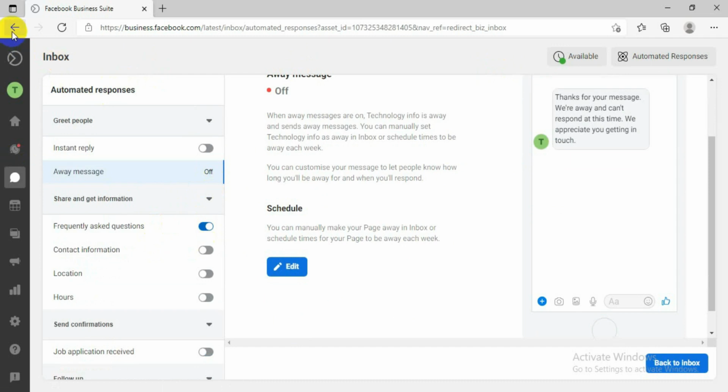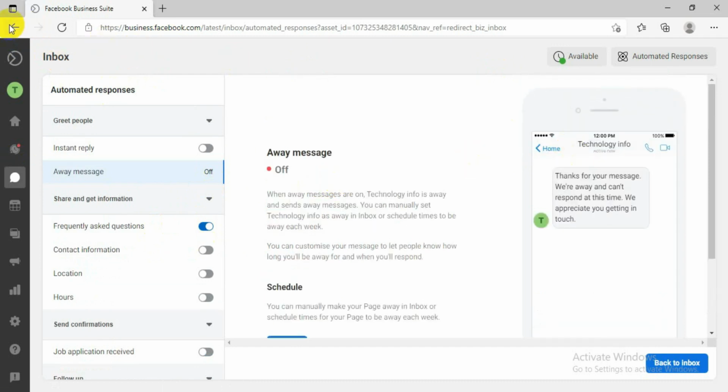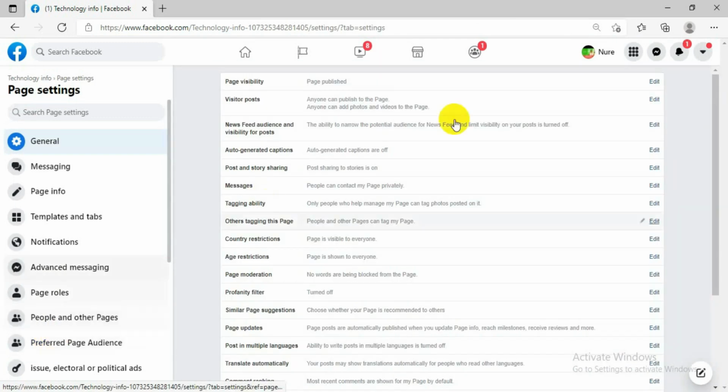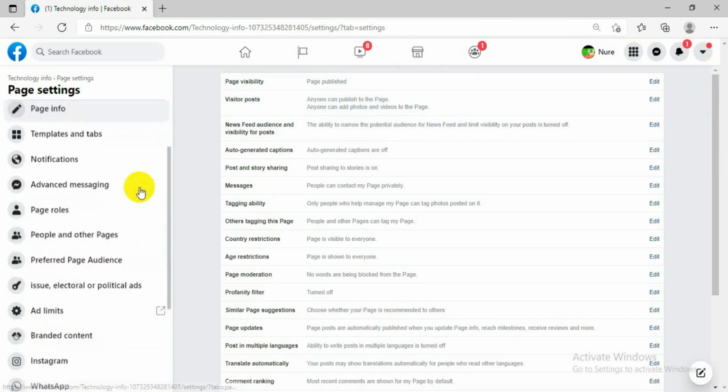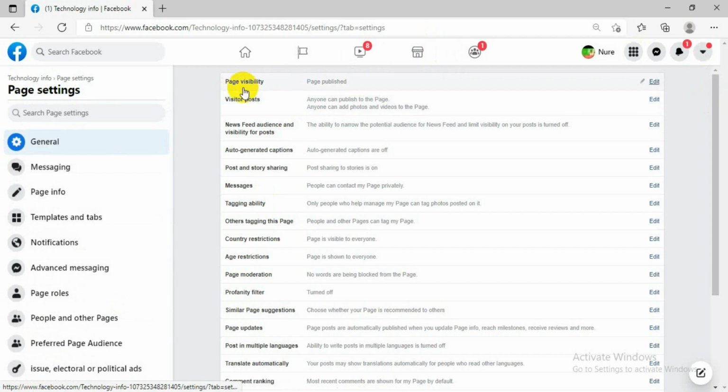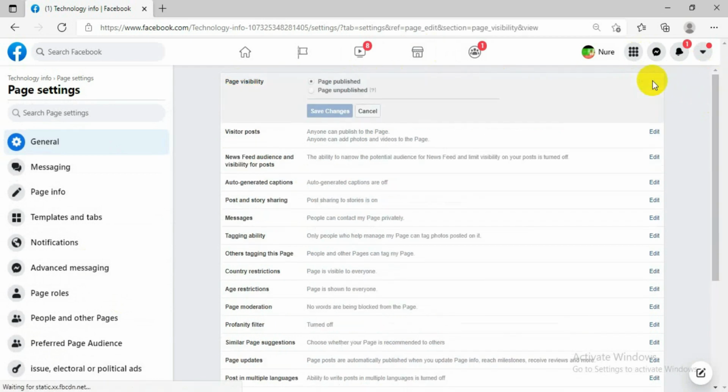Now we will go to settings. In settings you will find general settings. So first, in the general settings, you will see page visibility. You can edit your page visibility, how you want it, like unpublished or page published. It's up to you. Then you can just save it.